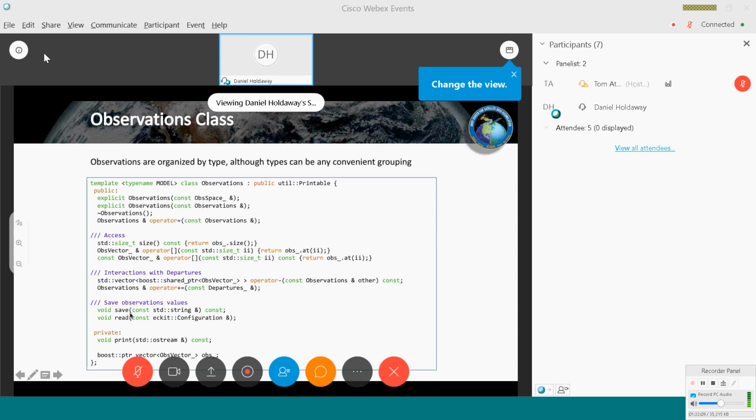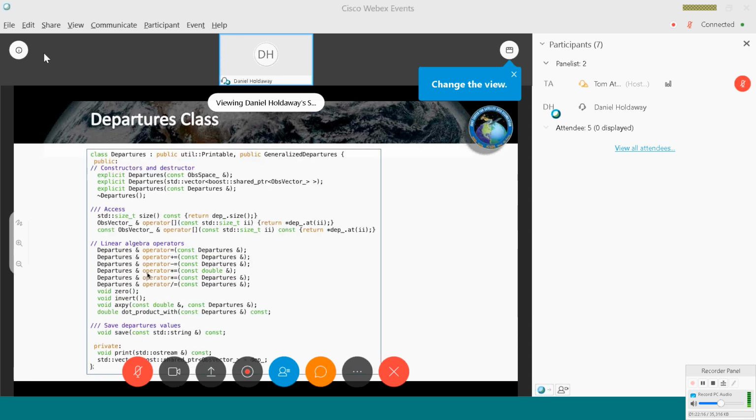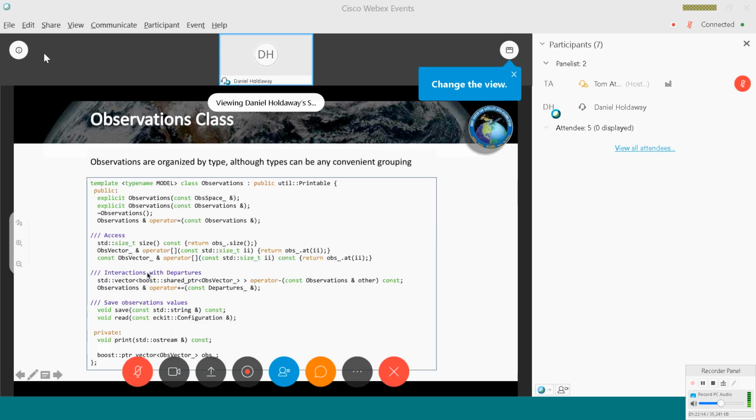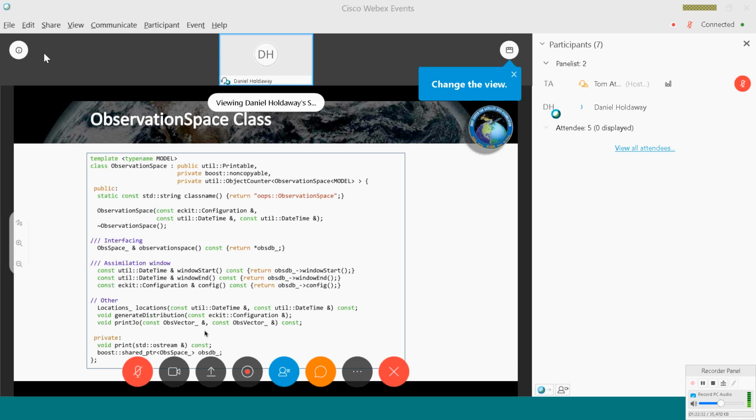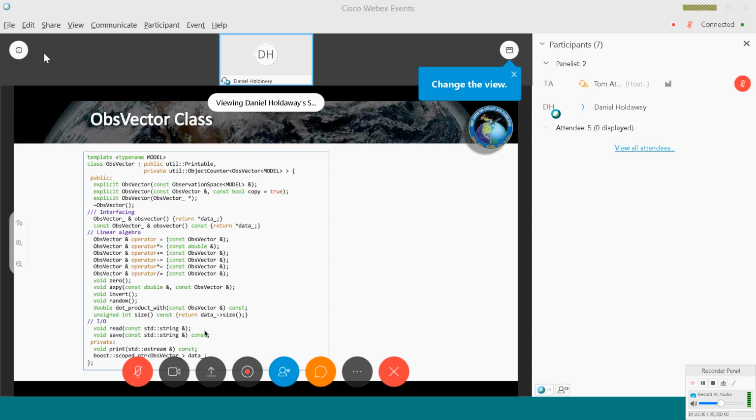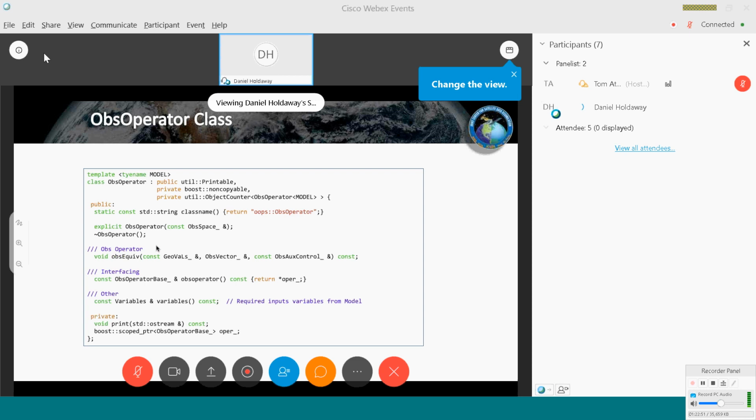I'll skip through some of these. Essentially, it's what we looked at before, but now there are different methods: save and read for the observations, creating an observation vector. Something interesting is departures, so the dot products that you need for those. It's more like an increment. Inverting them, X plus Y, saving them also. There's the observation space class, not sure there's anything that interesting there. Then the ObsVector, with most of the same methods: all the dot products, reading and saving. These are all the methods that would have to be implemented in UFO or IODA.